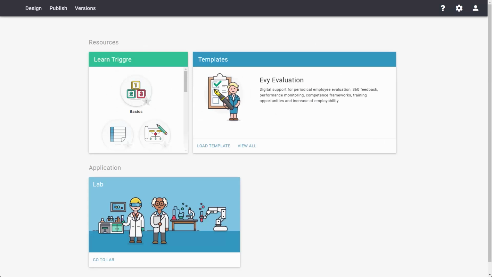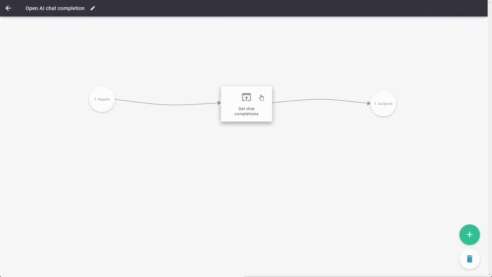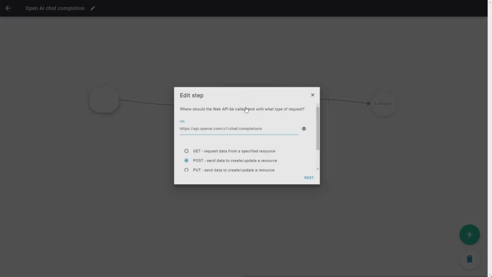The second feature in this release is the ability to send a list of items to a web API. I've prepared a flow part for that, which is OpenAI chat completion, and I've prepared a call here. And what you can do now is here in the input, I have a message list. So it's a list of messages, which I've defined in the data model. And then we can use that in our chat completions API call.